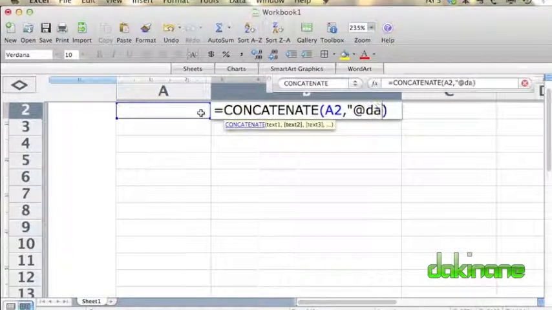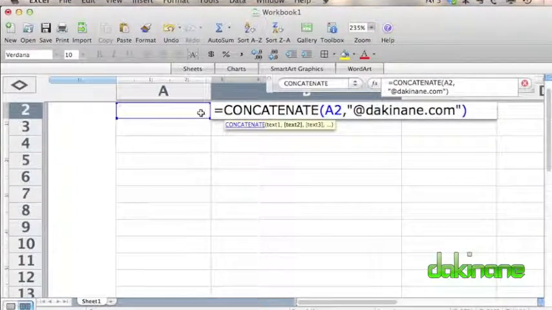And because it is a text string, we have to enclose this with double quotes. Finally, we use the enter key to complete the function, and as you can see, we just end up with a cell filled with the domain element of the email address.